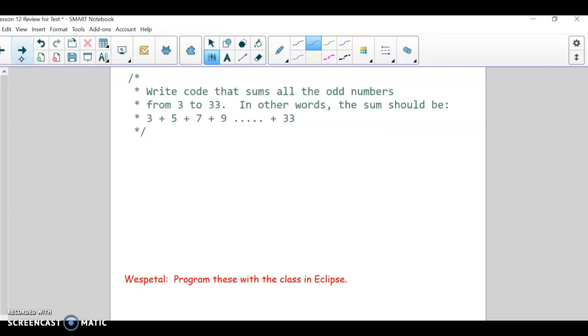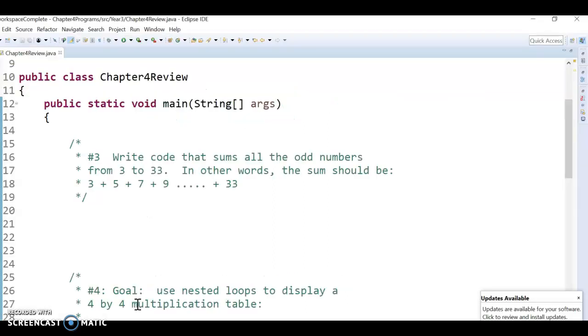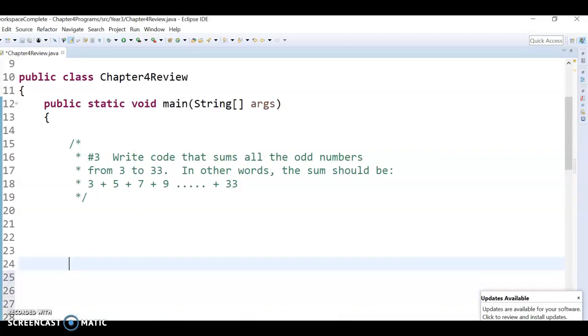All right, so next up, we're going to do some programs. And again, I would have you try these before watching my solutions. And I'm going to code them up in Eclipse or whatever editor you happen to be using. So if you just want to make a file called like chapter 4 review or whatever you want to call it, make a main method. And then here's the first one: we want to write code that sums all the odd numbers from 3 to 33. So 3 plus 5 plus 7 plus 9, et cetera, up to 33. So how would you code this up? Pause the video, give it a shot.